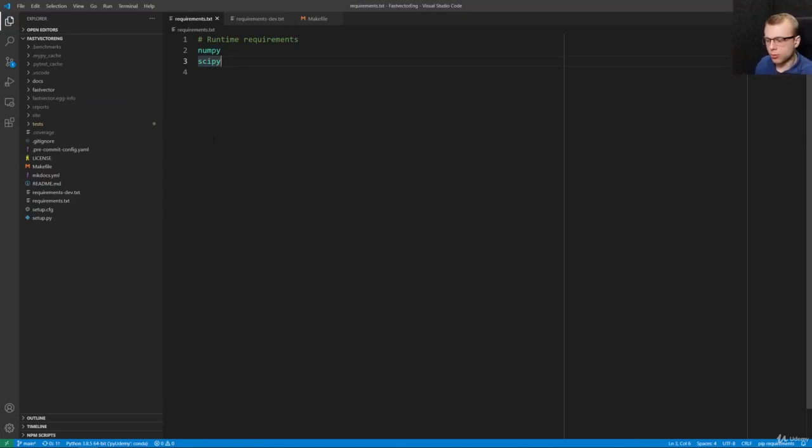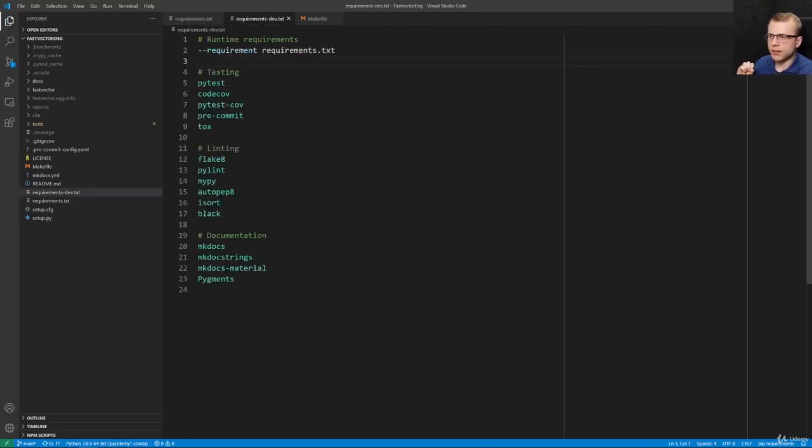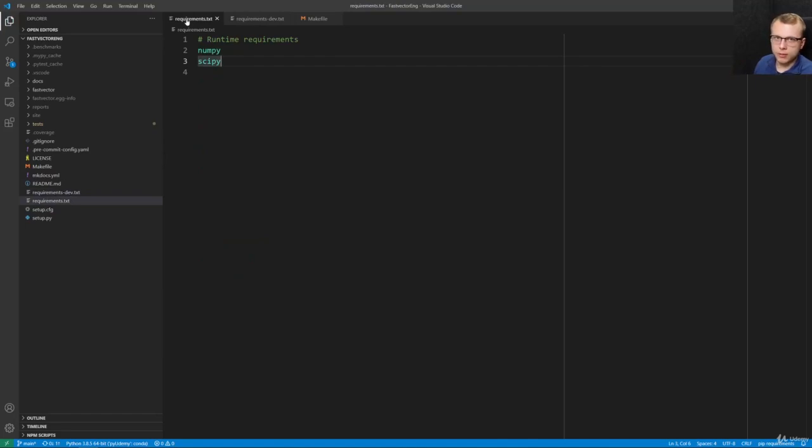Furthermore, if you want to work on our package, so if you want to extend our package, or if you want to remove bugs, for example, you would need more than these two runtime requirements packages. And here I have defined another requirements dev file where I've listed all the packages that you would need if you are a developer of the package. So the users of the package just need, as I stated before as an example, NumPy and SciPy.